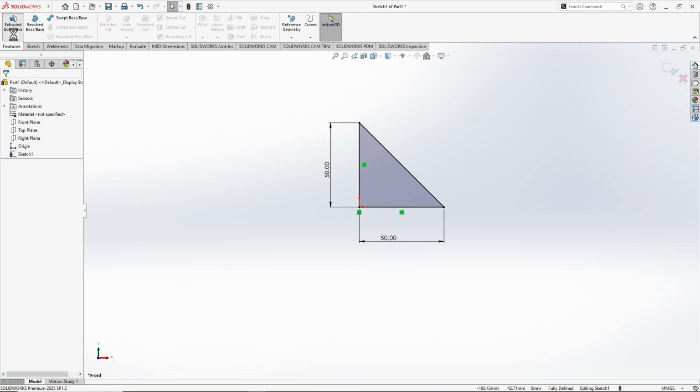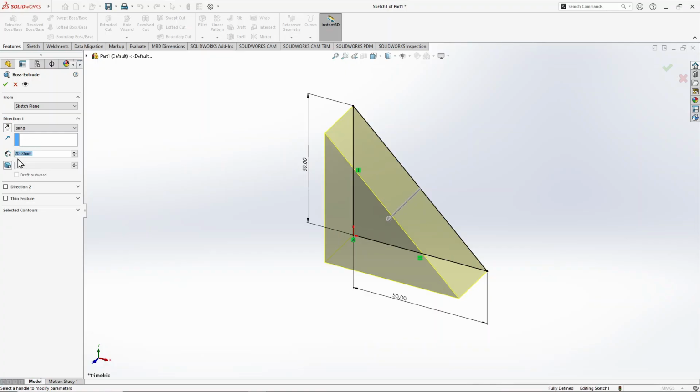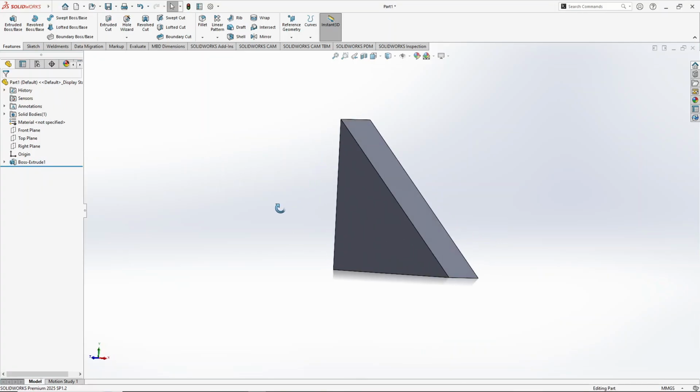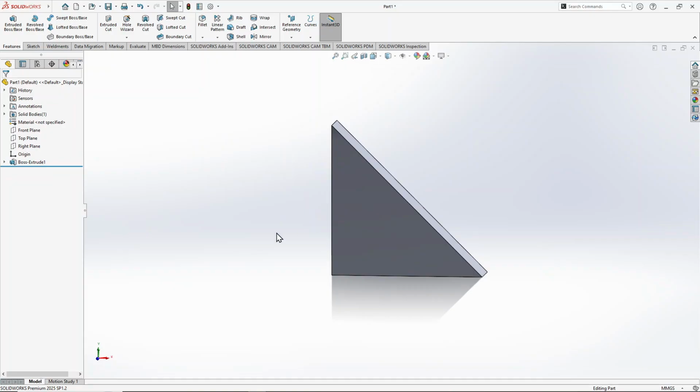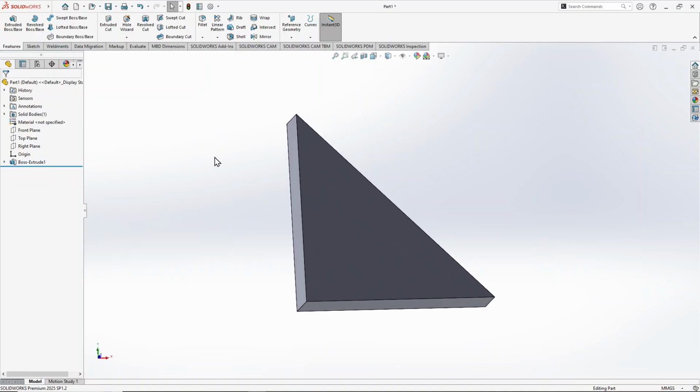So go to the features command. Here enter, it is by default 10 and 20, or let's say 15. Okay. Now you can see the basic geometry. To rotate this, you must press the scroll button on your mouse, and you can rotate the geometry. You already know this.